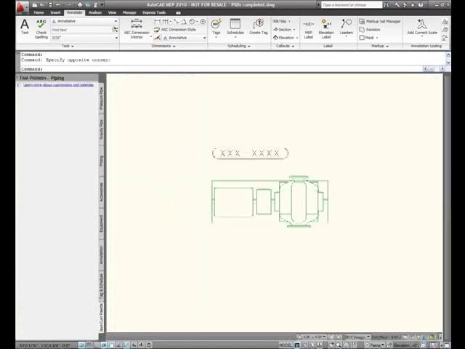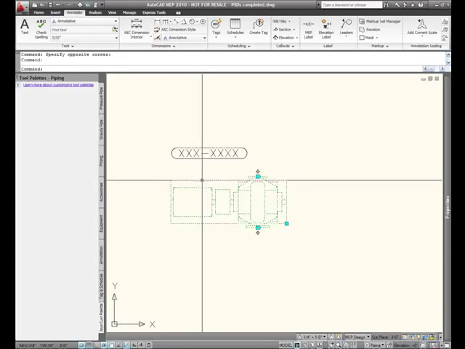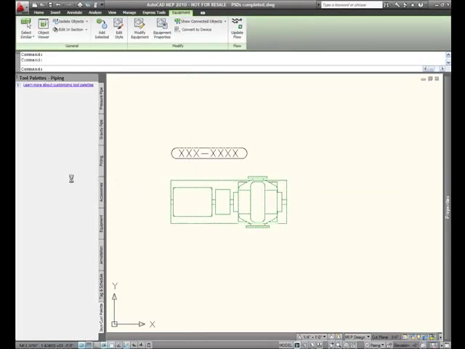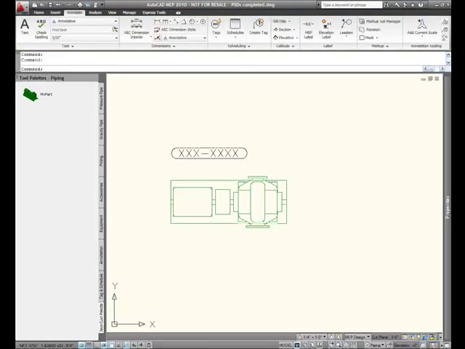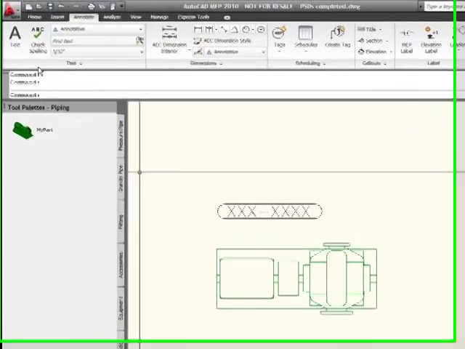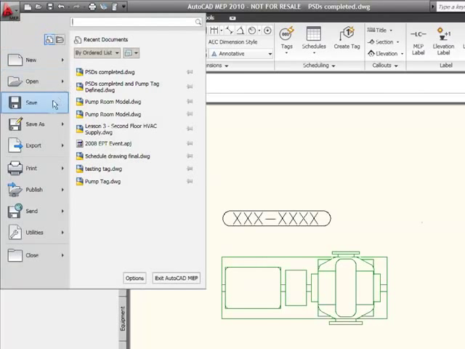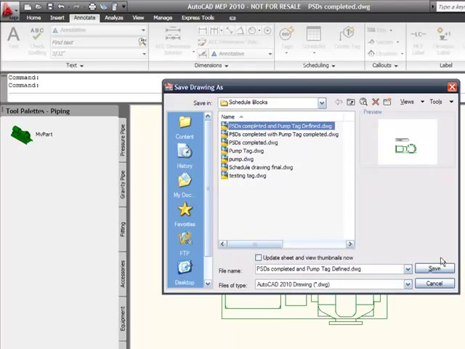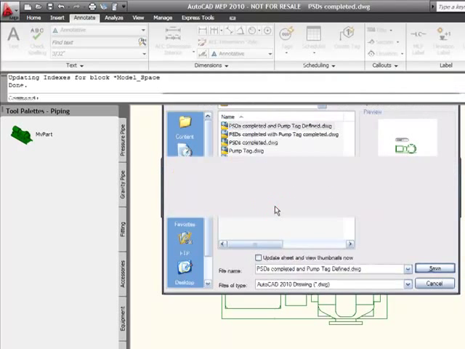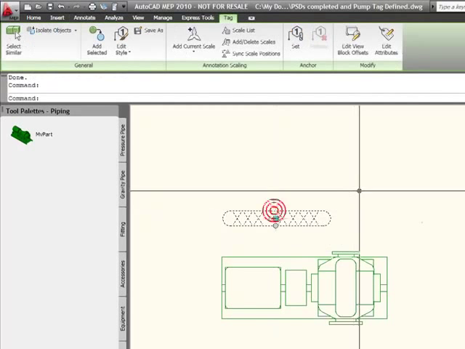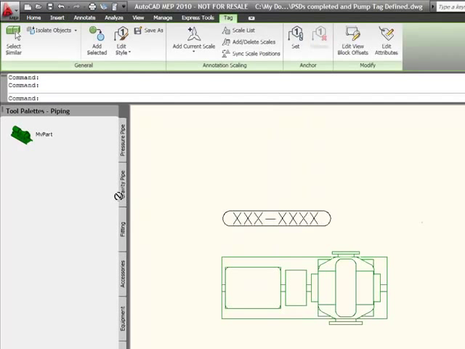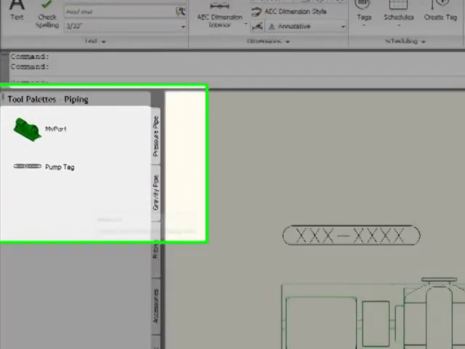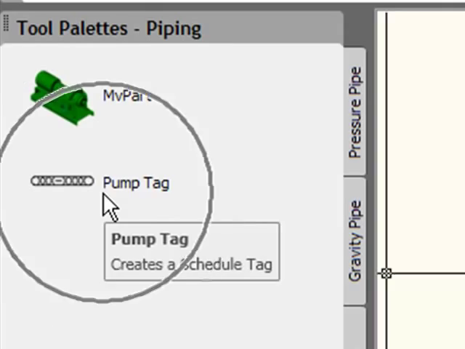Now let me take the auto hide feature off. It's so simple to add tools to my palette. Just click and drag objects from my drawing over into my palette. There it is. Now before I continue, I want to save this file and give it a name, because the palette is dependent on a file being saved to the network somewhere. So now I'll take my tag, again click and drag it over to my palette group, and now I have a newly created pump tag tool that I can use. There's my tool.